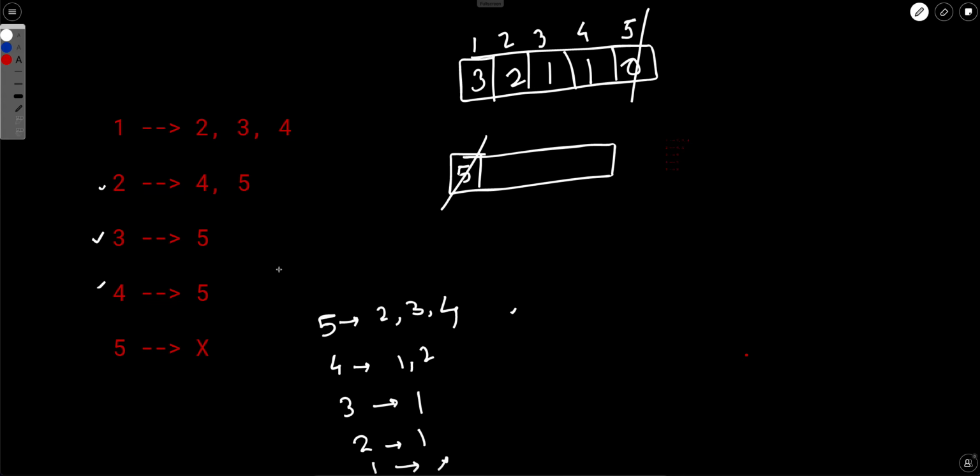Once we process 5, we can see one of the dependencies of the second, third, and fourth course are already complete. So we will replace this with 1. Similarly, we will replace this with 0, and similarly we will replace this with 0. Now once we have done this, these two are 0, so let's add this 3 and 4 to our queue. Basically we can now complete this 3 and 4.